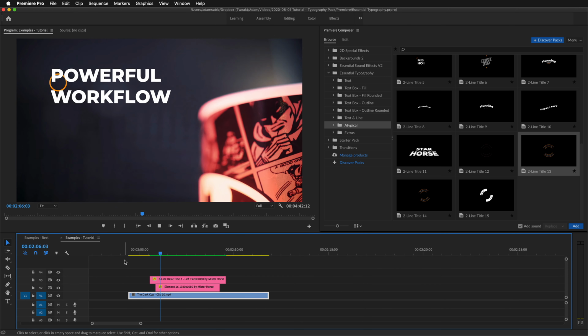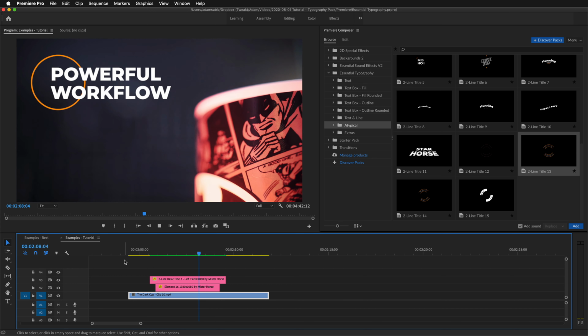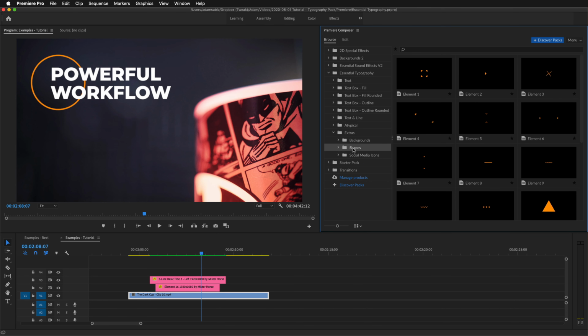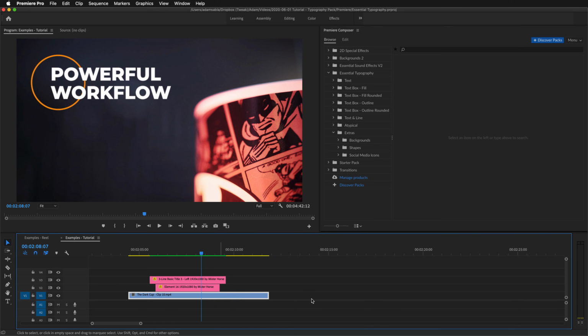In this one, we will take a look at how to combine a title with a shape. Shapes are something we've added to the extras folder. If you open it, you can see a folder called shapes. And let's begin.